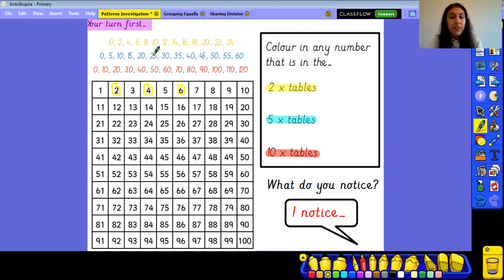And I'm going to do the same for the 5s, but I'm not going to do it in yellow. I'm going to do it in blue. So I'm going to change my colour and I'm going to go through my 5 times tables and go 5, 10, 15, 20, carry on.